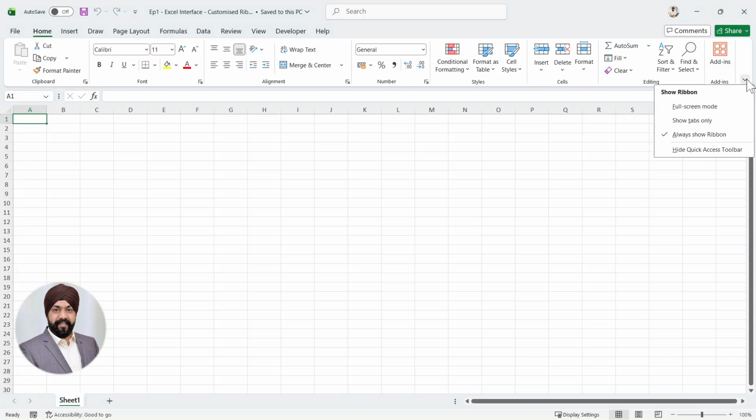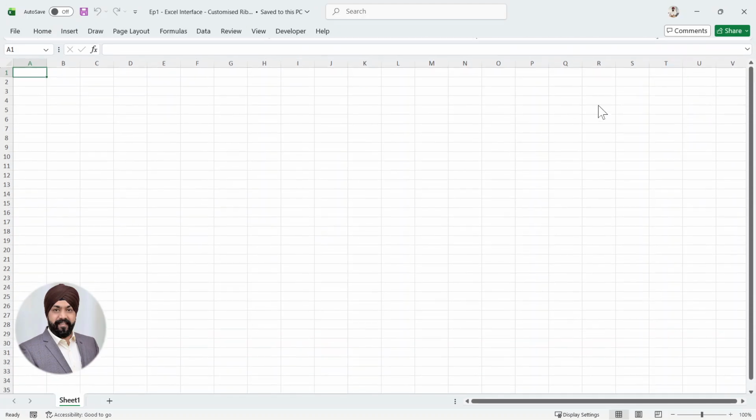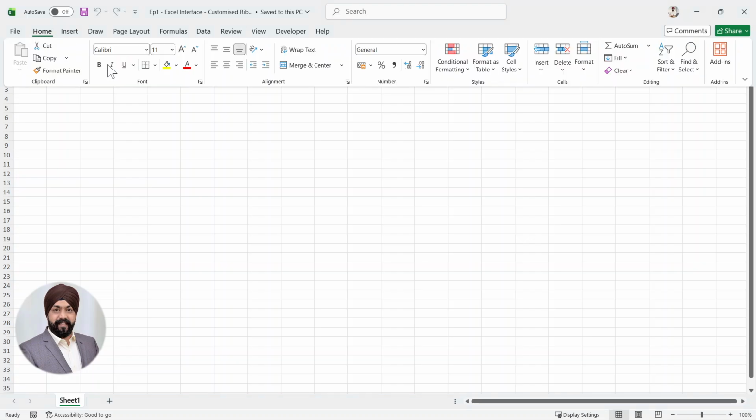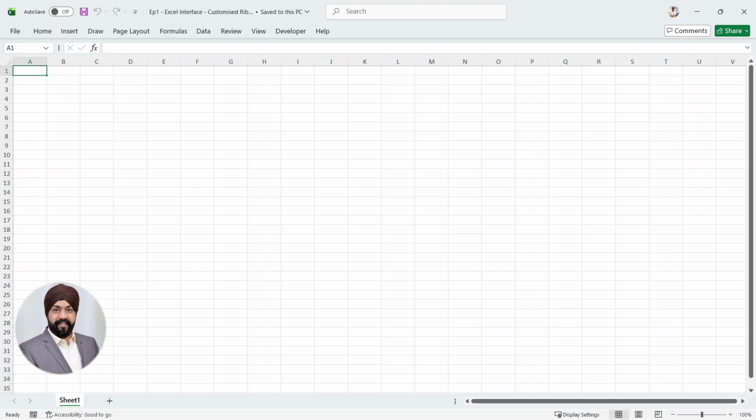You can show and hide the ribbon, show tabs only. Whenever you click onto the tab, it will show the ribbon to you. It will increase the space basically.